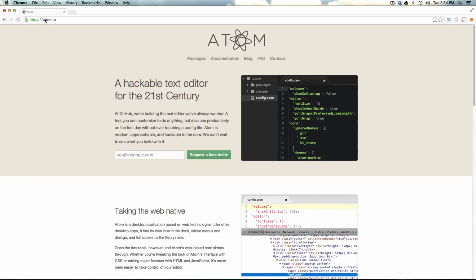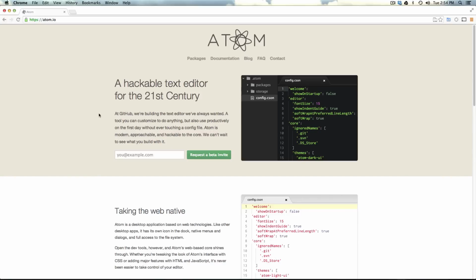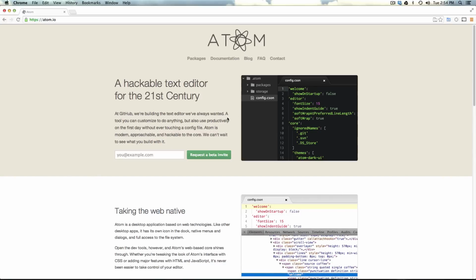And here I am at atom.io, and feel free to check out this website. This is what it's going to be looking like if you come here without any sort of invite or anything like that. If you are lucky enough to get an invite, it's going to be a big green download button right here. And I would totally recommend throwing your email in here and requesting a beta invite. It's really awesome to come play around with. I'm actually a huge fan of this text editor so far.